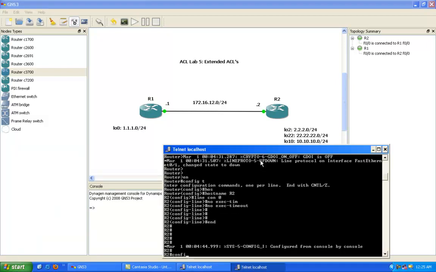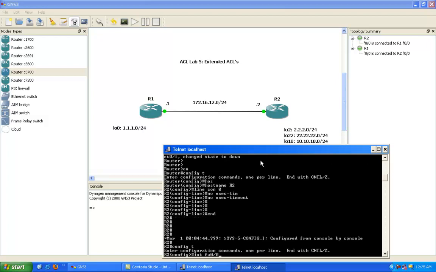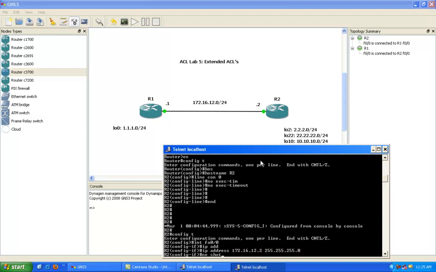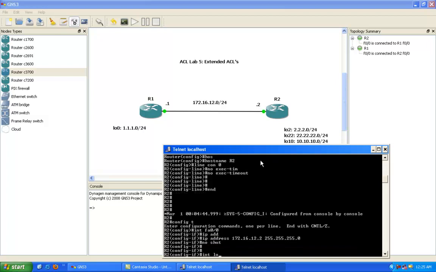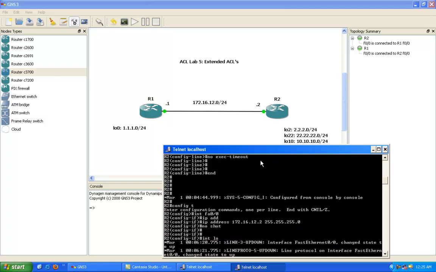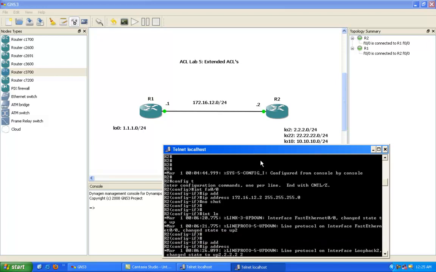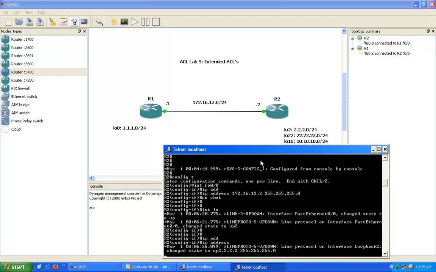Let's go to router 2 now and get it configured. First we'll do the FastEthernet 0/0 interface between router 1 and router 2, and we're going to give it the 2 IP address and a /24 subnet mask. Let's go ahead and configure the loopbacks now. We have loopback 2, 22, and 10. So let's configure loopback 2 first. We'll give it all 2s as the IP address.